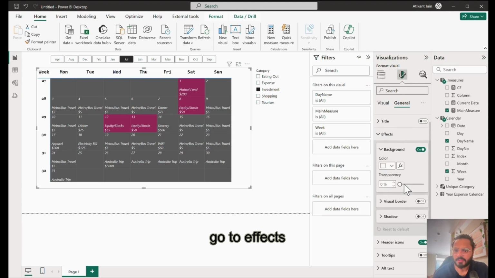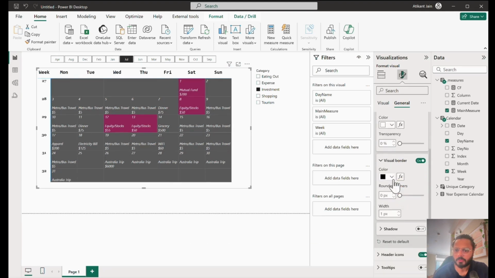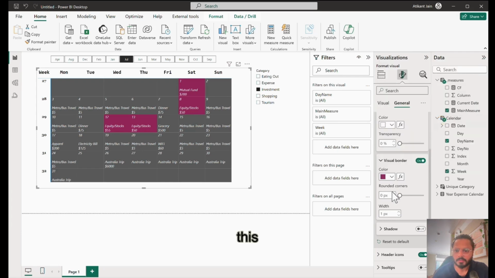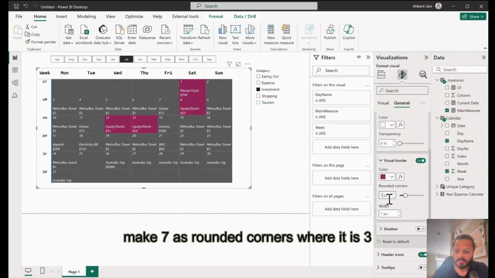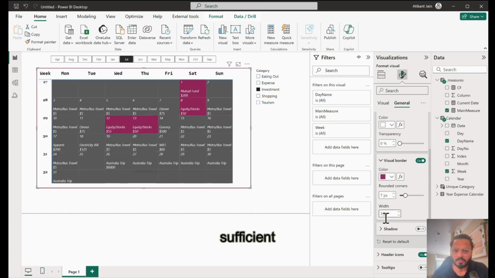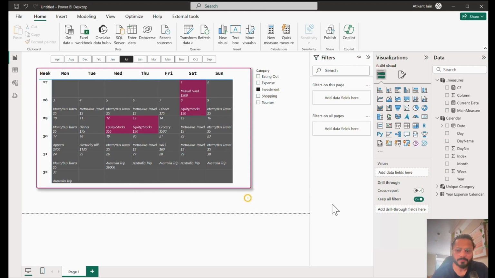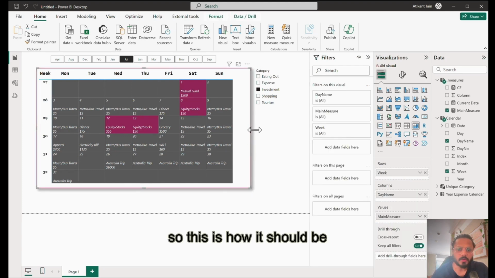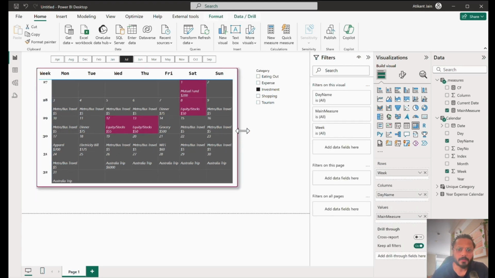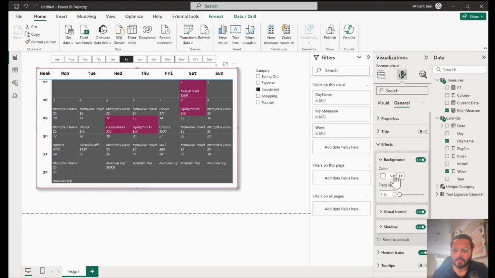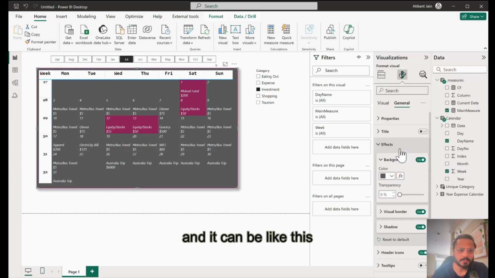go to effects, click on the visual border. Let's say I want to create a border of, let's say, color of this. Make it rounded corners 7, width 3 is sufficient. You can select the shadow if you want. So this is how it should be. Alright, so you can add the background color for this as well, and it can be like this.